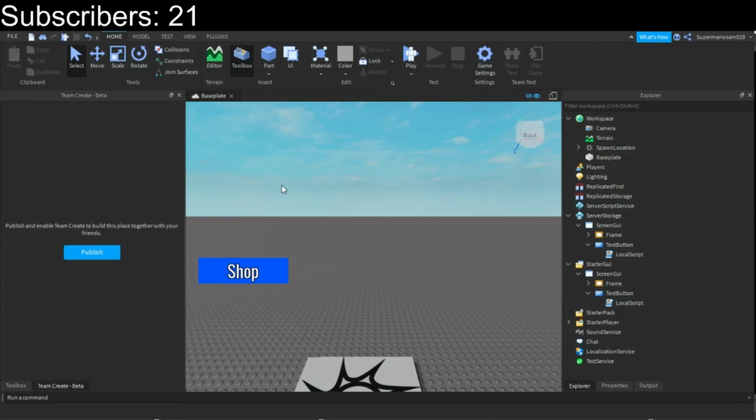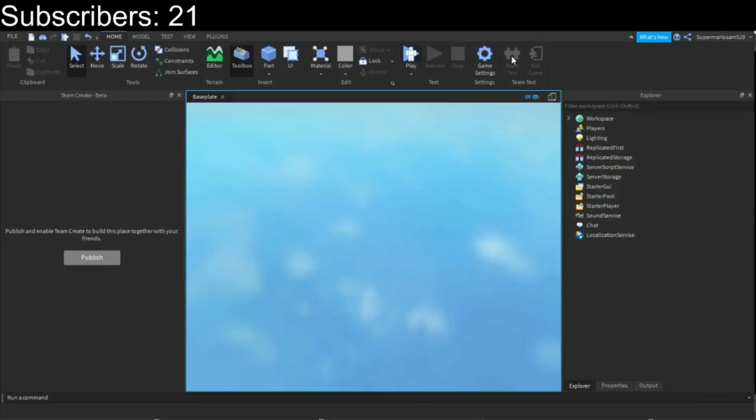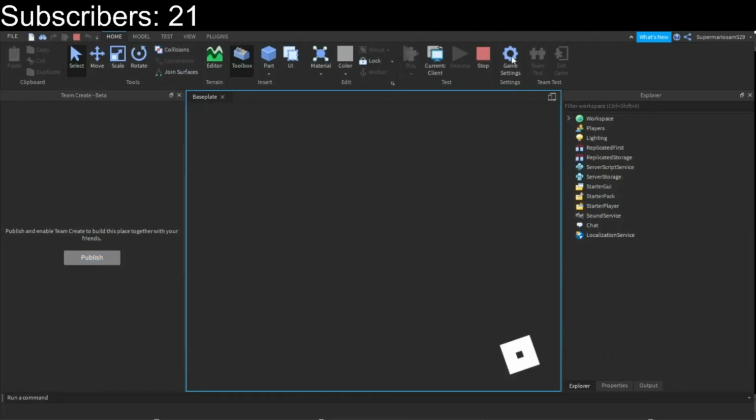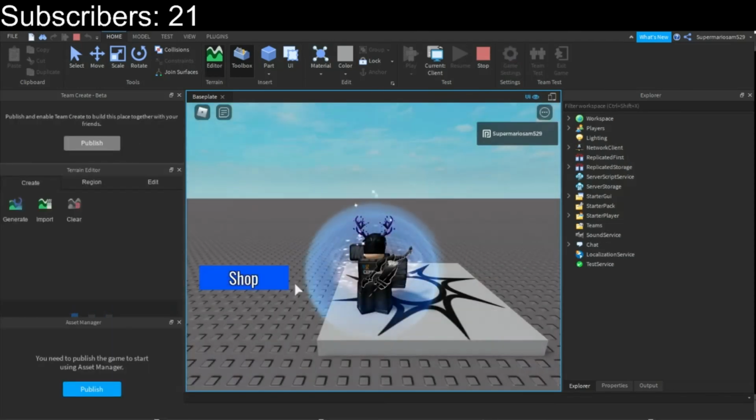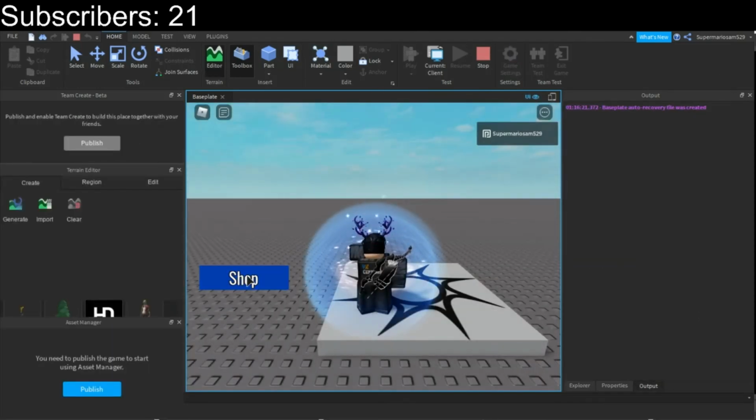Alright, now I forgot I can't save the Roblox on a base plate. Oh my god, it's been so long since I've used Studio. Alright. Now we're just going to test this out real quick. We're going to open output in case we get any errors.